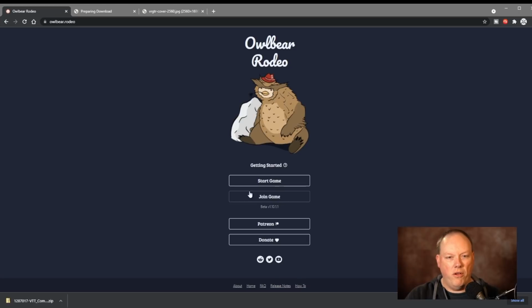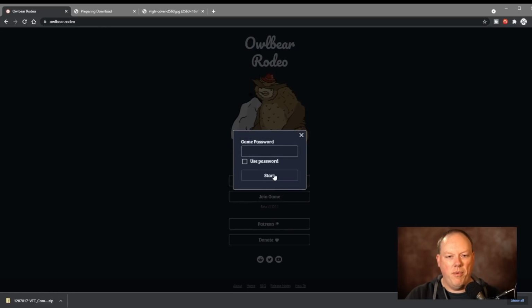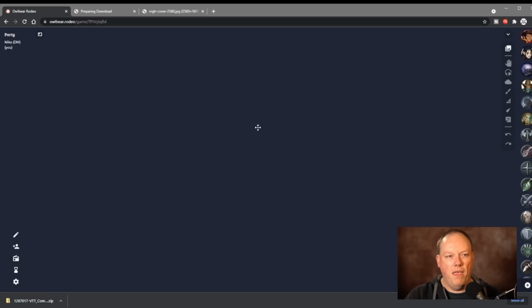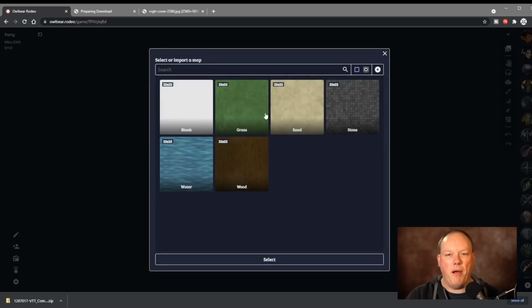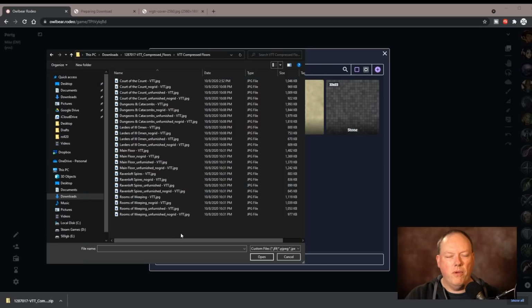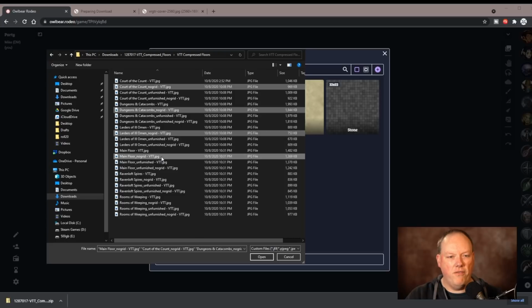So we load up Owlbear Rodeo, we start a game, we don't worry about setting up a password or anything like that, and we're given our blank screen. In the upper right corner, we click Select Map. This brings up our map set, and we can click the plus sign here to import maps. We open up the folder, get down to the maps, and we can actually select multiple maps for this.